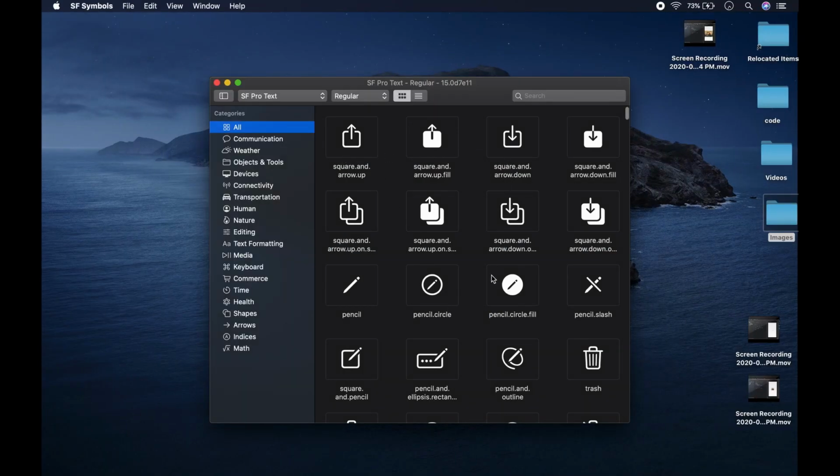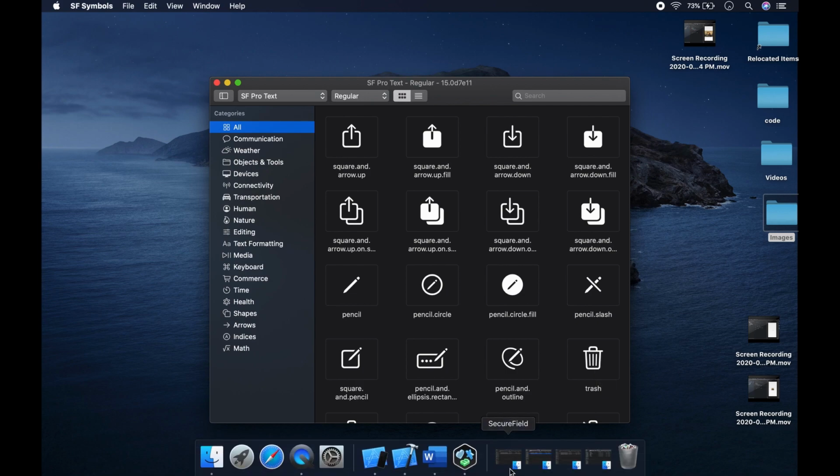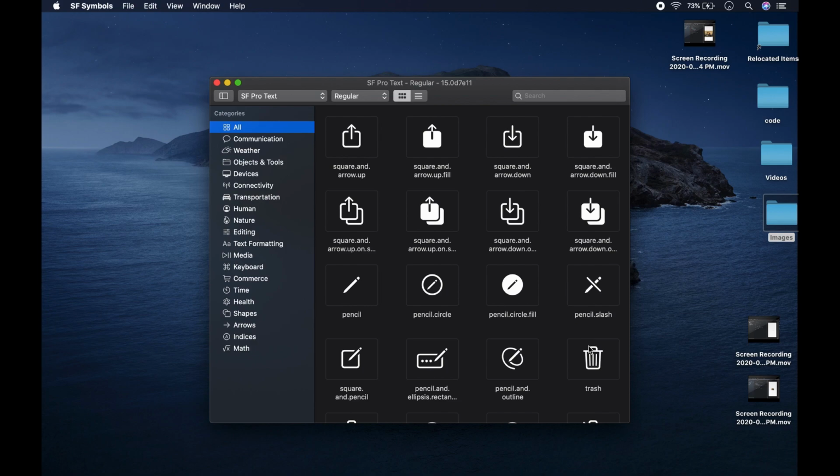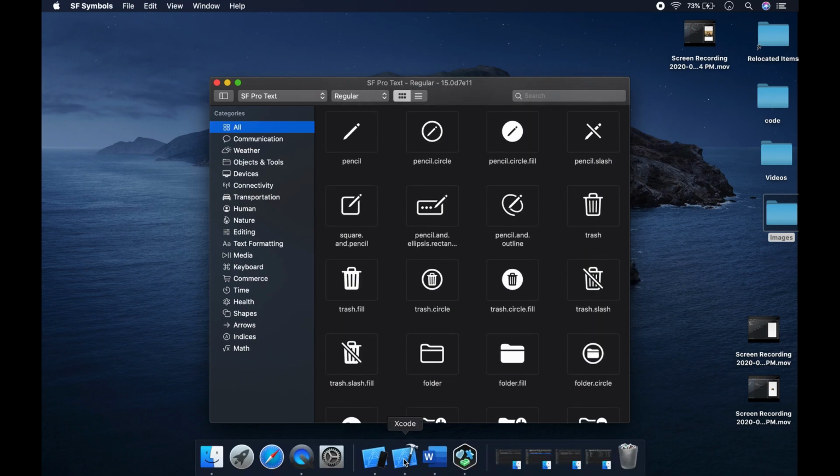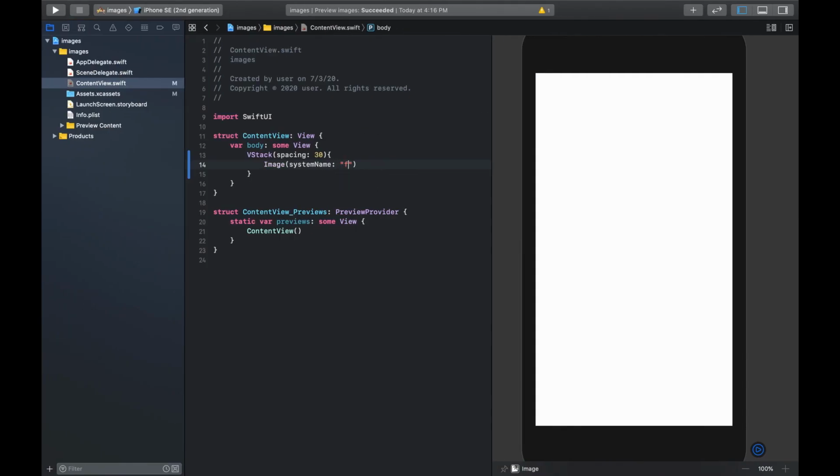Here you can see the type of SF Symbol that you want to use, right? We could pick, let's say, the folder circle, folder.circle, and you just pass it as a string here. So we get the folder.circle, and it works just like a font, like a text.